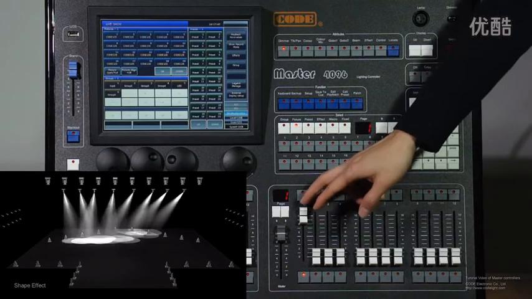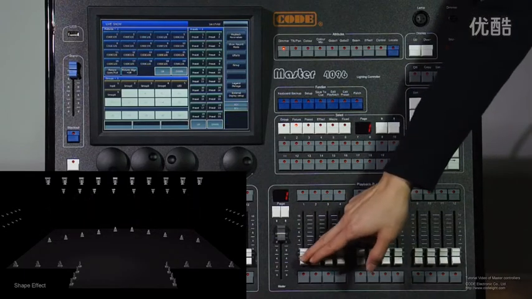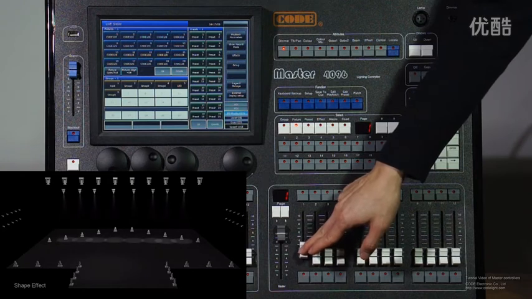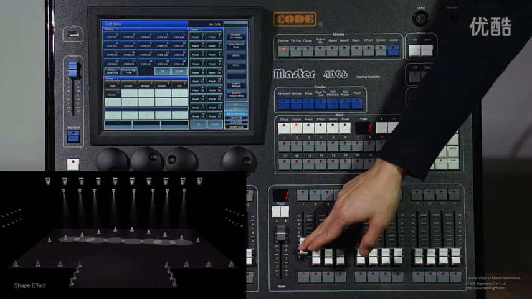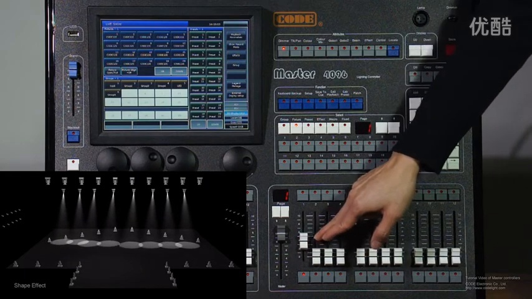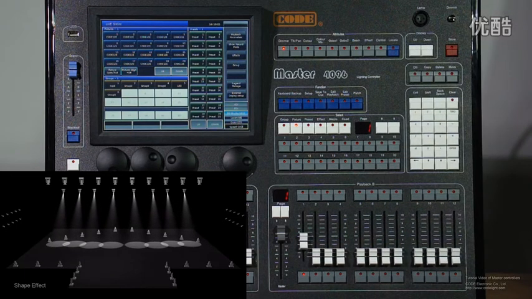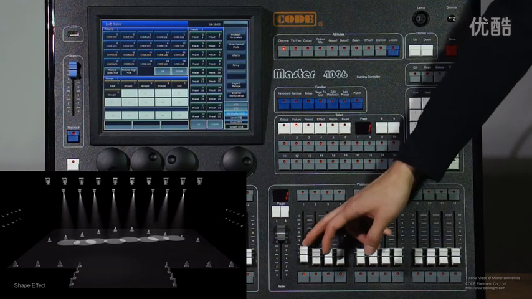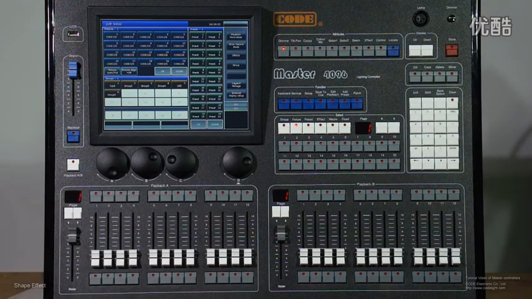Exit. And now, if I fade in the fader, the effect size and speed will depend on the position of the fader. That's all for the effects.